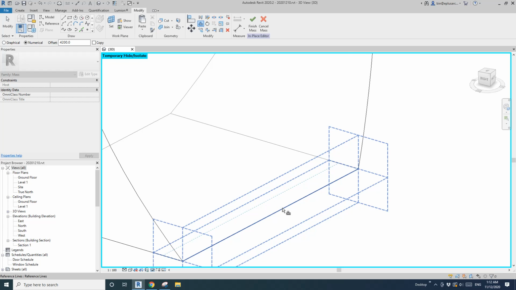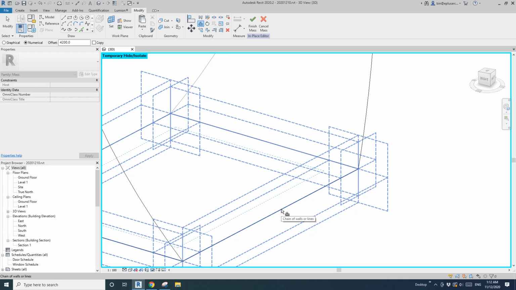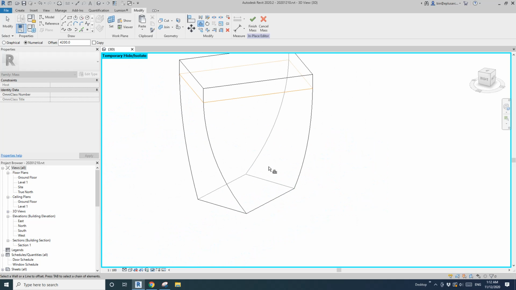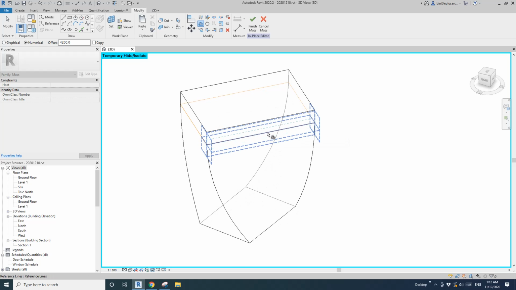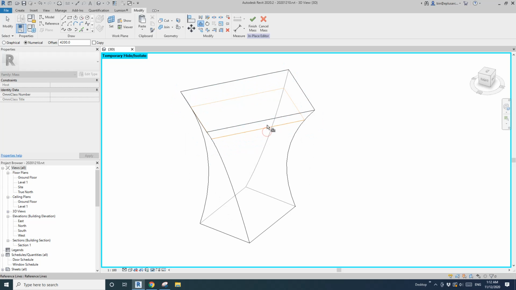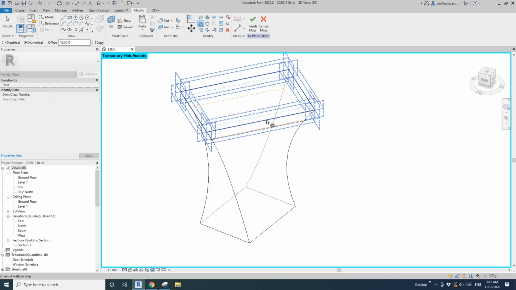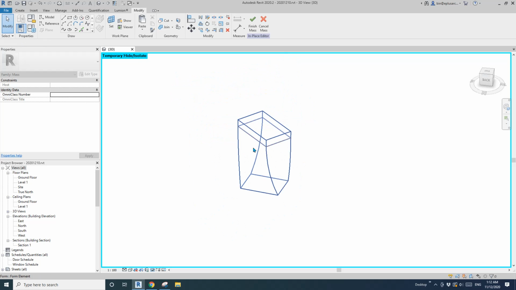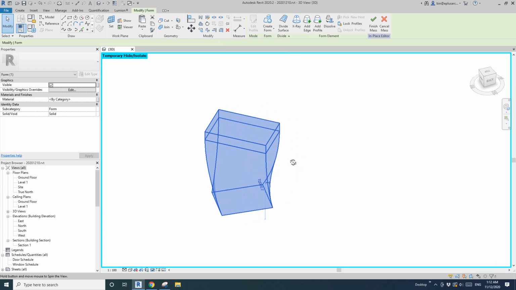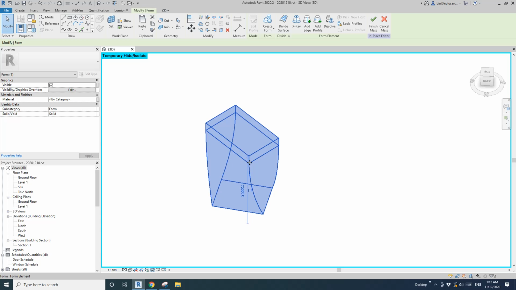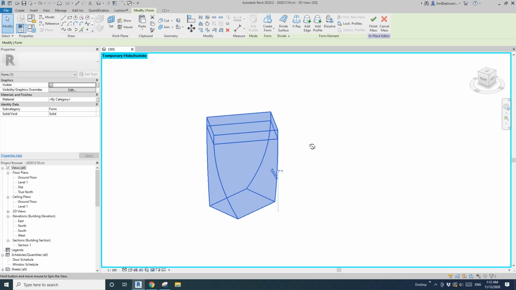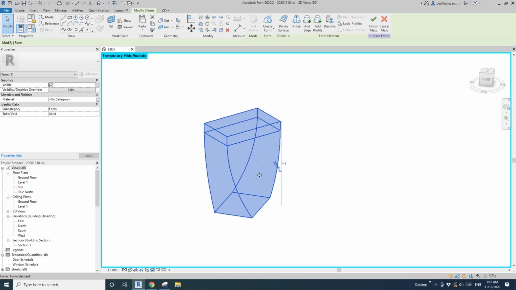Rotate a little bit so you will see this dash line. See the dash line? Yeah, and tap, click, and tap, click, tap, click. Okay, so now here we have a new mass. So this mass can be used for the location of the columns.